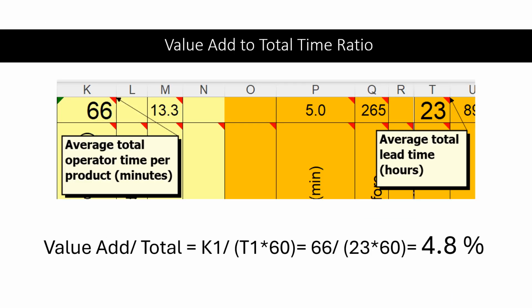The value add time is the total operator time in K1, 66 minutes. The total lead time is in T1, 23 hours. So, the ratio value add to total time is 4.8%. The rest of the time is waiting times along the total value stream.